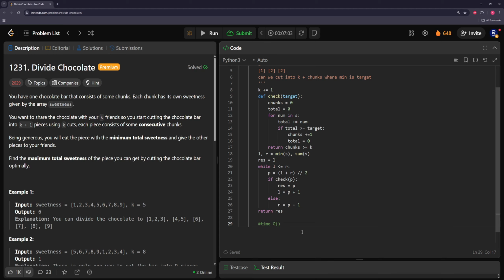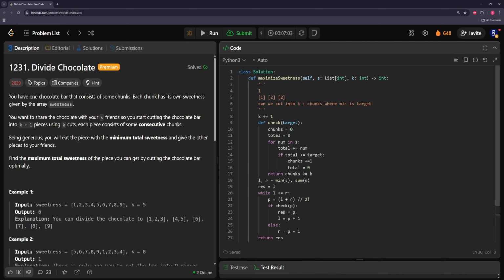I guess if k is 1 or something, then yeah. So this is going to be n times the log of the sum of all the values of nums or something like that. This is actually going to be log, right? So log of that. Space of 1, right? We don't use anything.